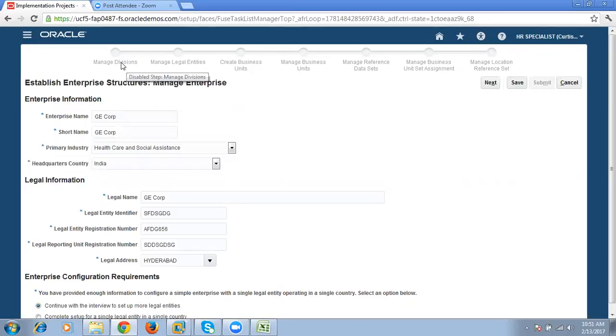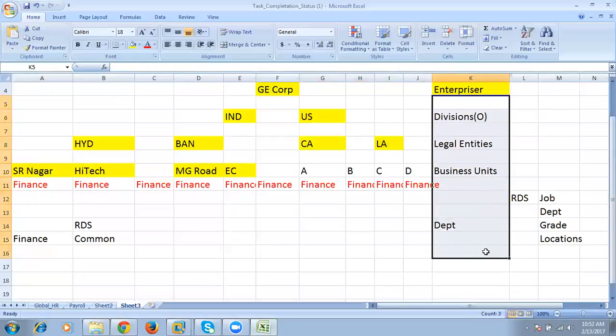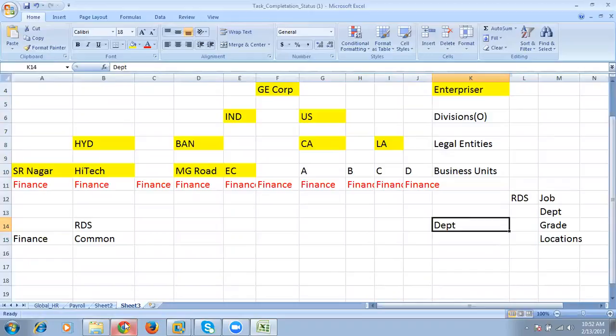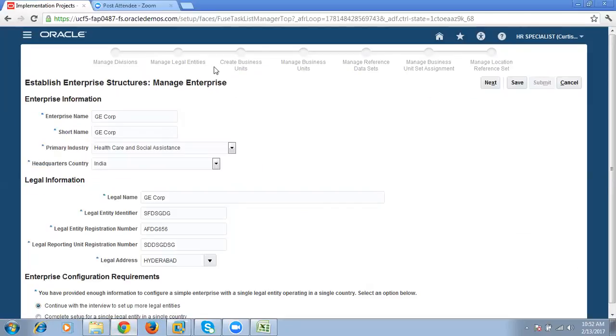next after enterprise, what do we have? Divisions, then legal entities, then business units, then reference data sets, then manage business unit reference data set, and manage locations. Whatever flow I have explained, everything is here except department. Department is not here. Here, all this can be done. Fine. Click the Next button.